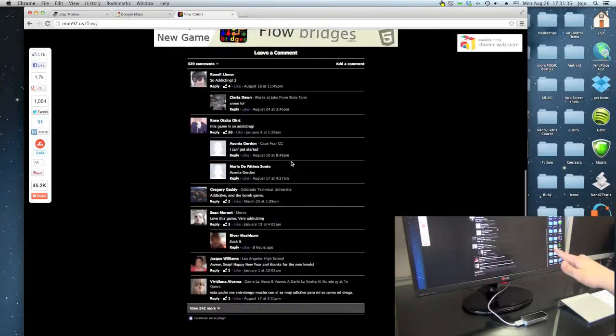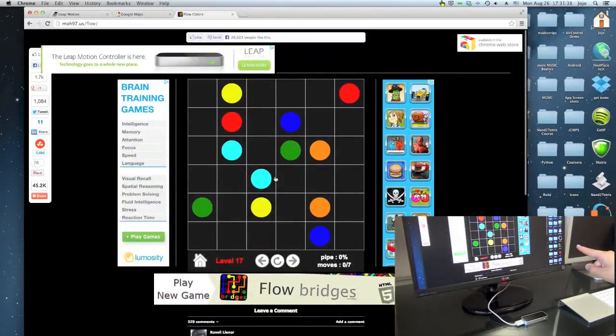And obviously I can scroll through and all that. So I was playing Flow, which is a game that's not optimized for Leap Motion, but I'm playing it using Leap Motion, and this is what AirControl can allow you to do.